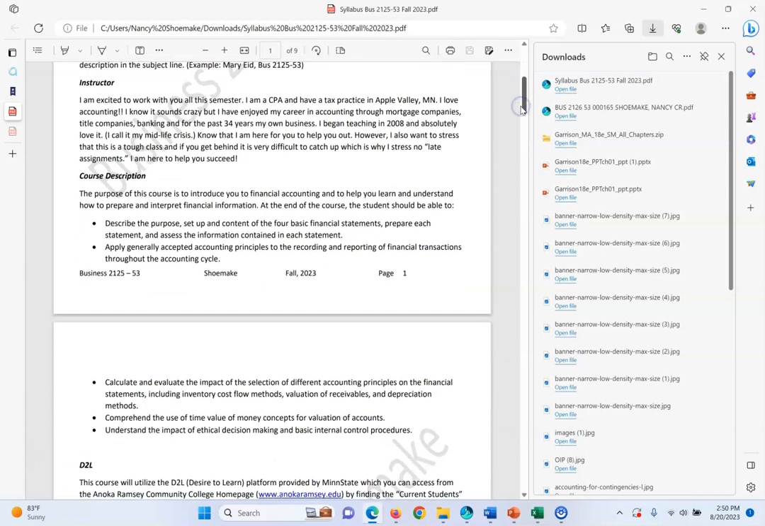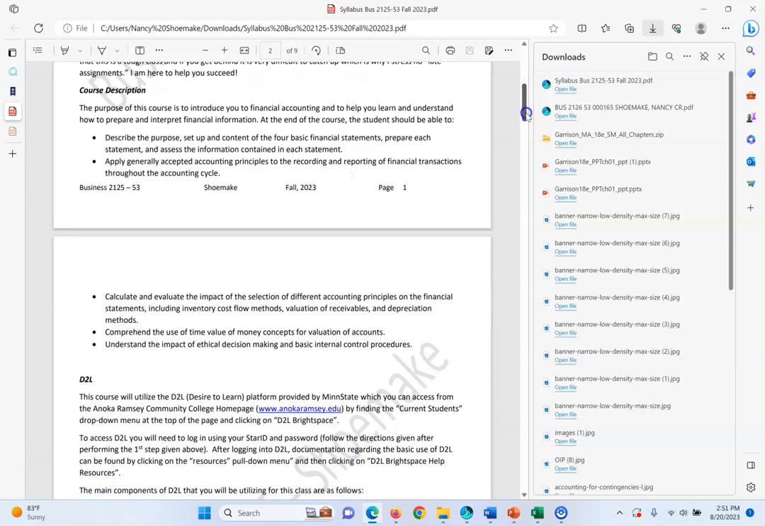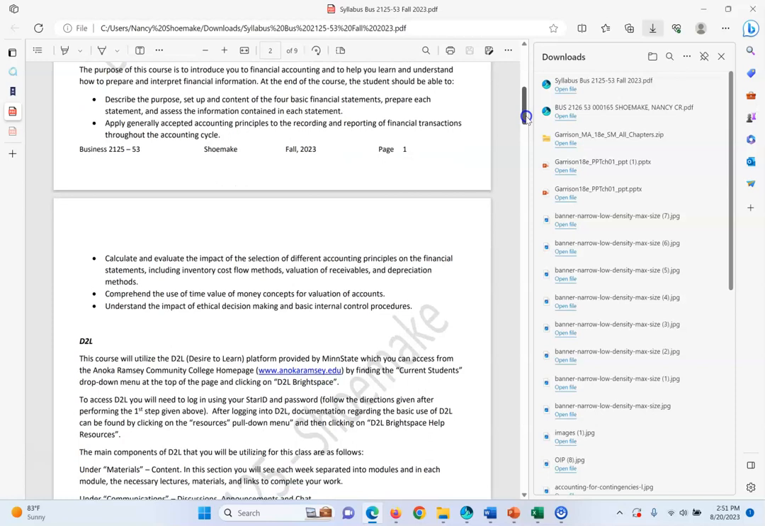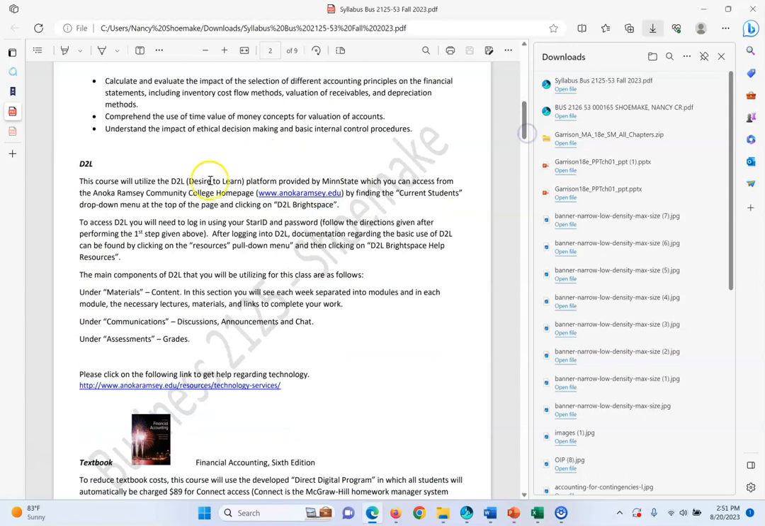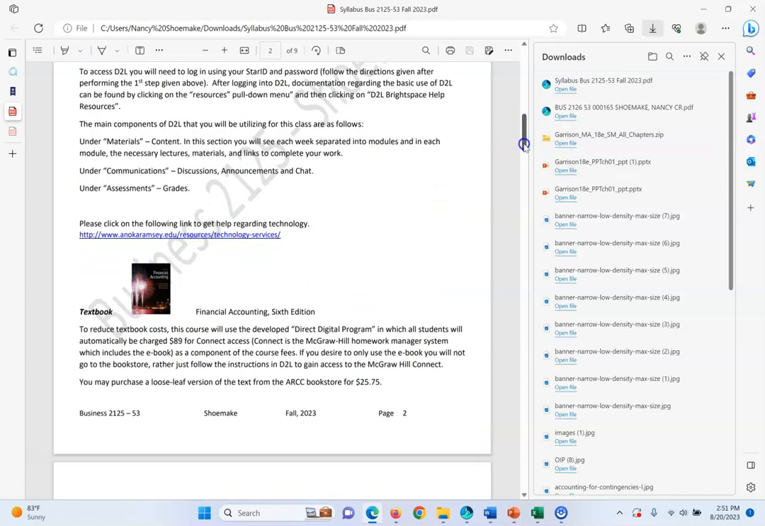As you move on, you will see the course descriptions of what is going to be discussed in this class. Know that this D2L Brightspace is the way in which we conduct our class. All work is handled through D2L. The 3 important areas under materials, you'll see the content section just as we've done previously. Under communications, you'll see discussions that we'll talk about soon. And then under assessments, you will be able to access your grades.